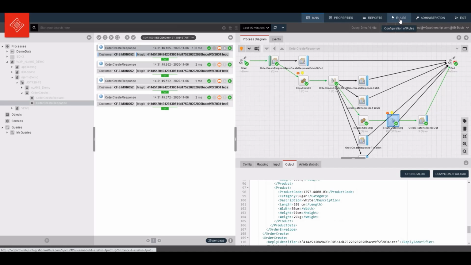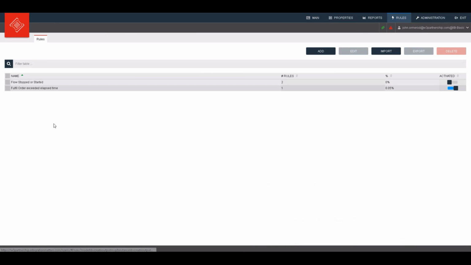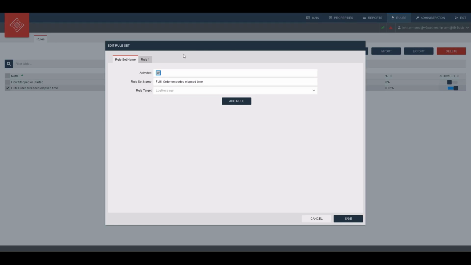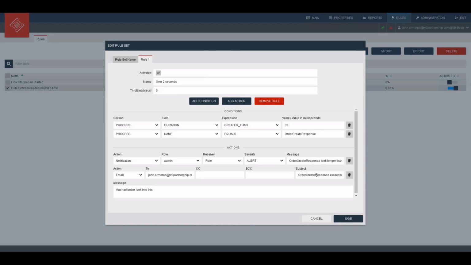Rules like this can be created and managed under the menu item Rules. When a rule is matched, many different actions can be fired. For example, notifications or emails or even REST API calls that send messages to Slack or Teams. This rule, for instance, sends an email and triggers an internal nJAMS notification every time the duration of a message flow named order create response exceeds 30 milliseconds. This is a pretty simple example leveraging the rule engine, but you can also model much more complex rules.